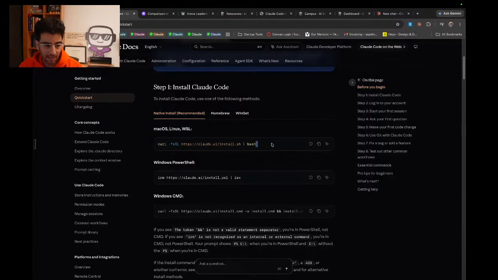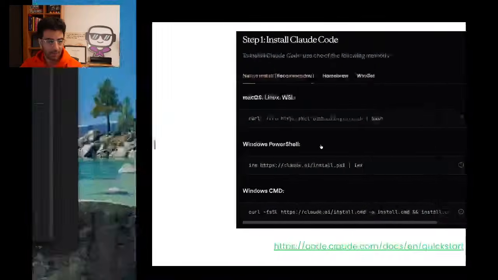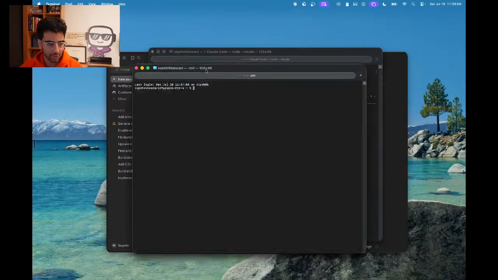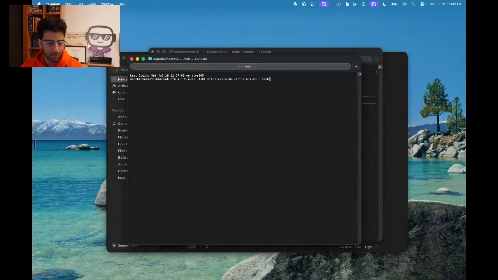If you're on Mac, what you have to do is grab this line right here, hit copy, and then open up your terminal. You would go to your computer, type in terminal, and once you open your terminal, you would paste it in here, hit enter, and it would install Claude.